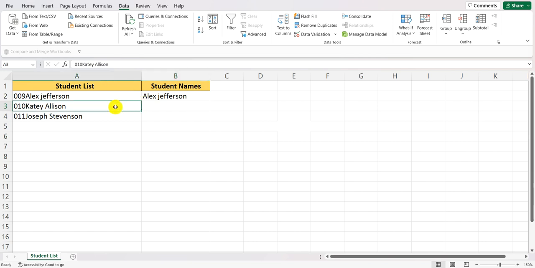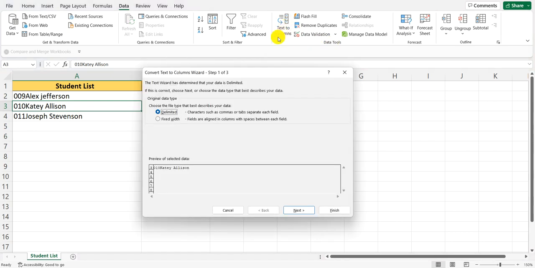Suppose in 010 Katie Allison, in cell number A3, I want to remove the first three characters. Then I would like to go to the Data tab, then go to Text to Columns under the Data Tools group. When I select it, I have to check Fixed Width. Then I have to press Next.